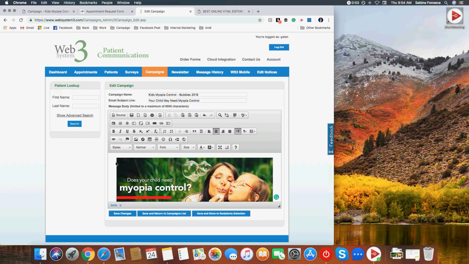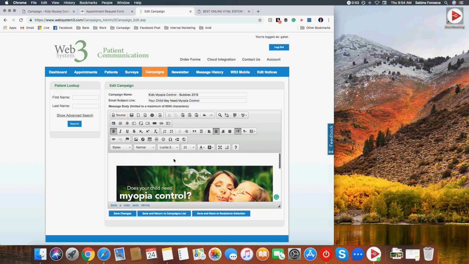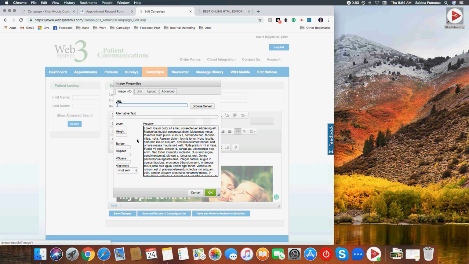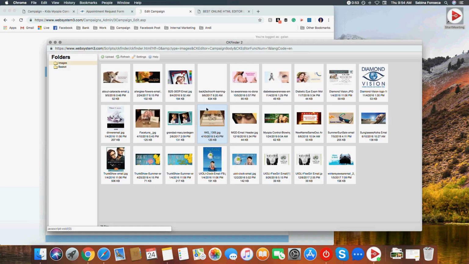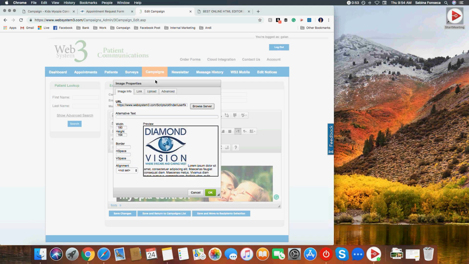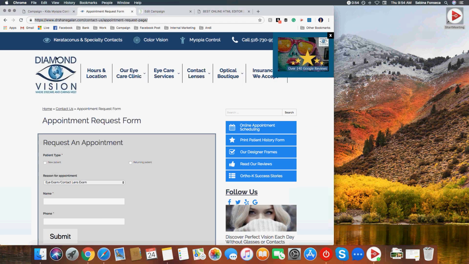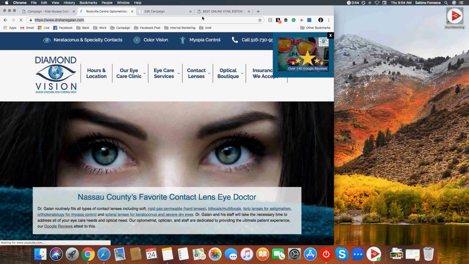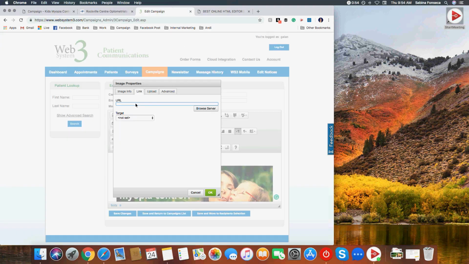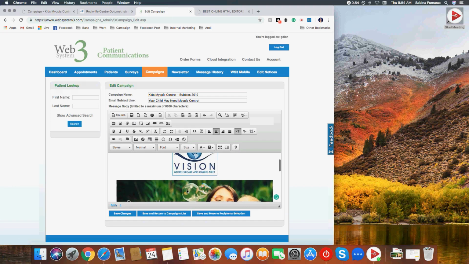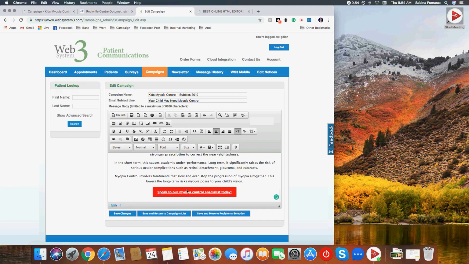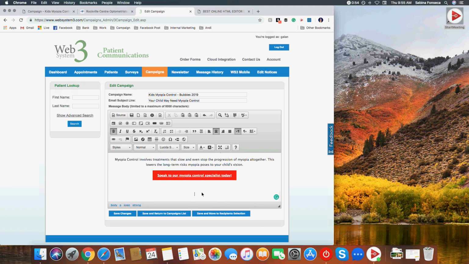And then I'm going to get another space above it so that I can add their logo. So same thing, we'll click the image button, browse server, and find their logo, and I'm going to link it to their website. I'm going to copy, paste it, and then have it open on a new page.